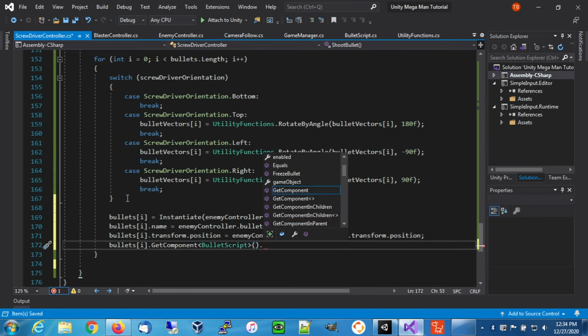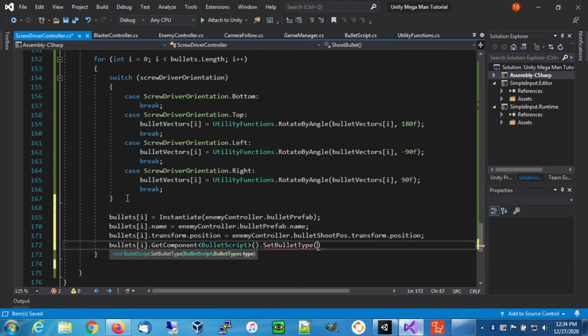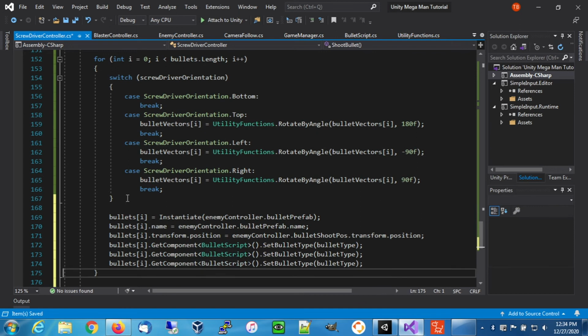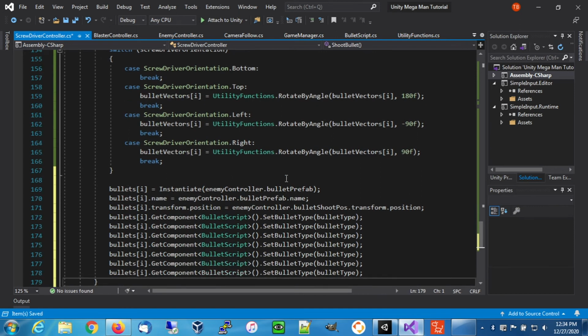And the first thing we're going to do is set the bullet type. That's going to be what we set up earlier, which is bullet type. We're going to copy this because we need it, I think, 1, 2, 3, 6 more times for different things. 1, 2, 3, 4, 5, 6.